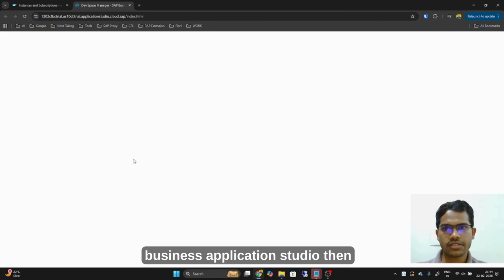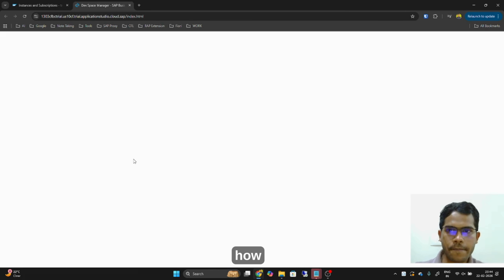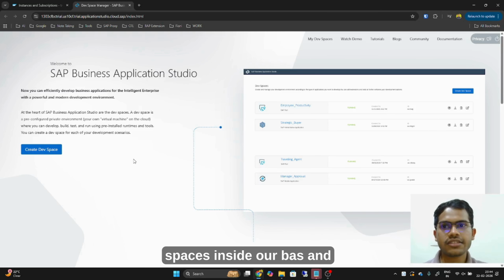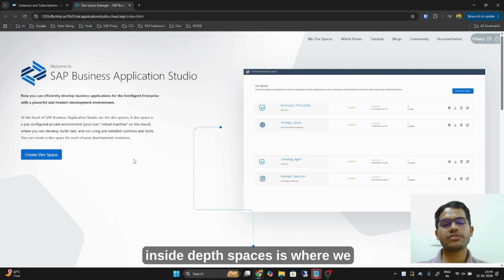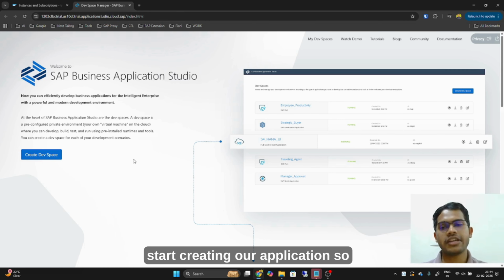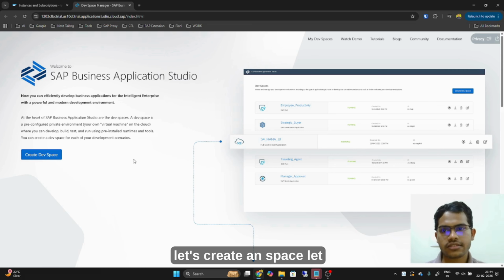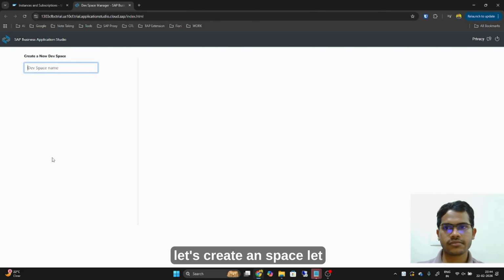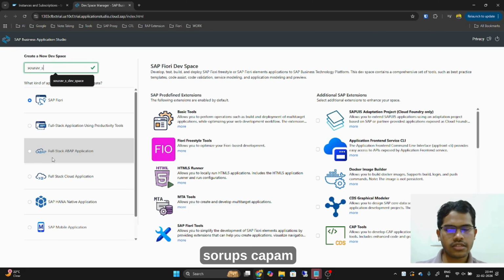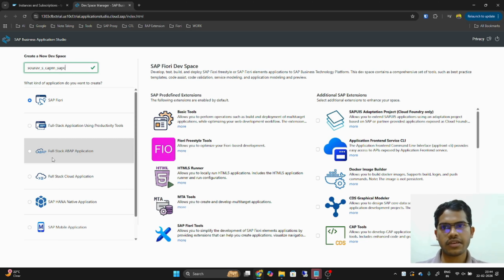SAP Business Application Studio. How this works is we have dev spaces inside our BAS, and inside dev spaces is where we take a template and then start creating our application. So let's create a space. Let me name this space SAP CAPM space.